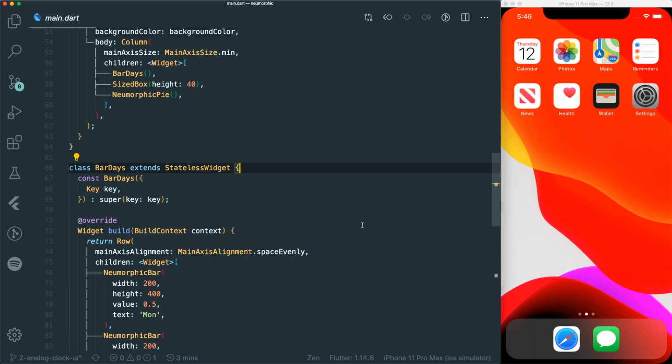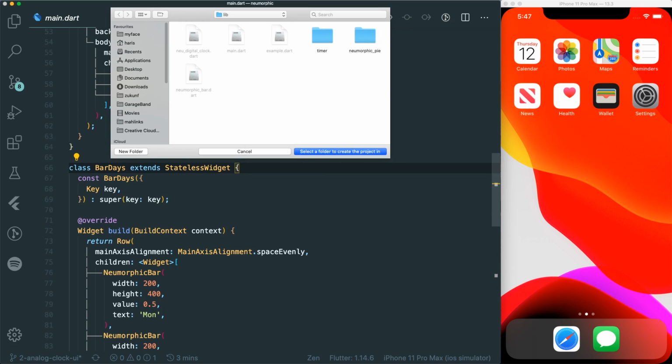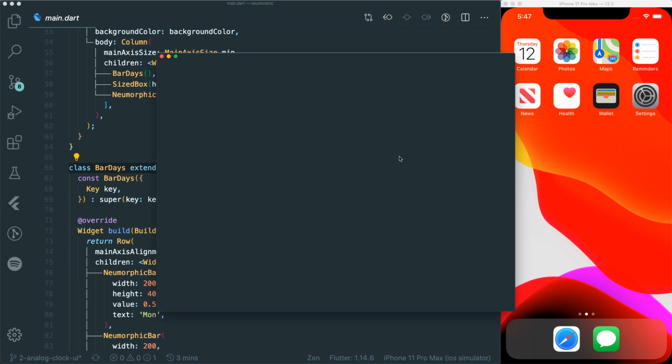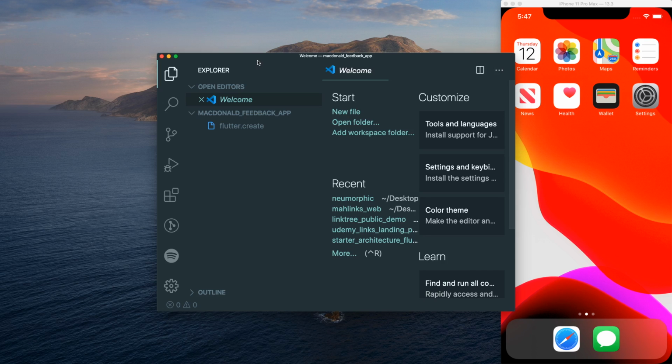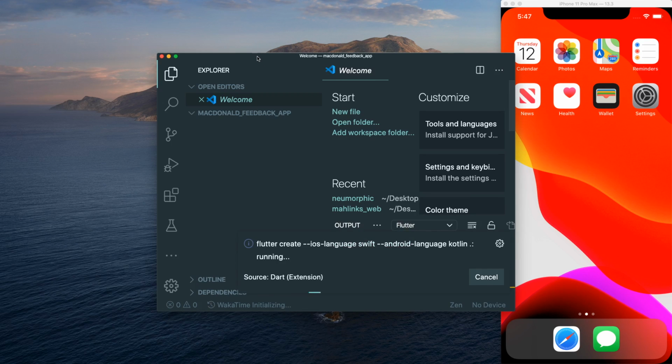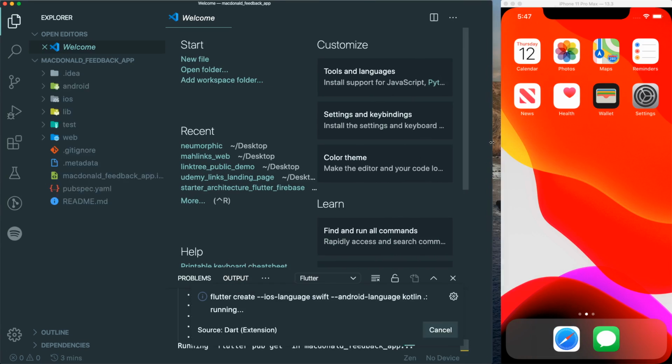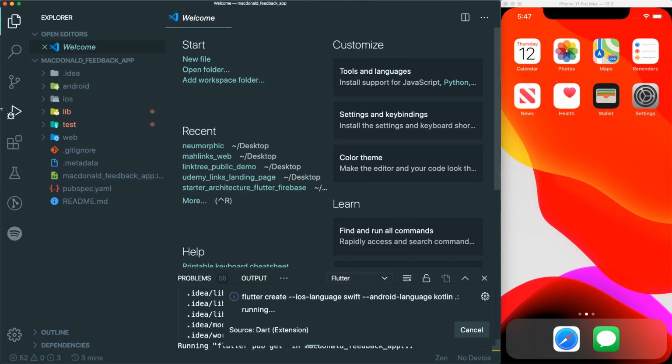All right. So first thing first, let's create a new project. Let's call it McDonald, what do you call this? McDonald feedback underscore app. So let's save inside our desktop. Select folder. Oh, so it opens up a new one. Okay, cool. Why does it not fit? Open in VS Code, please.